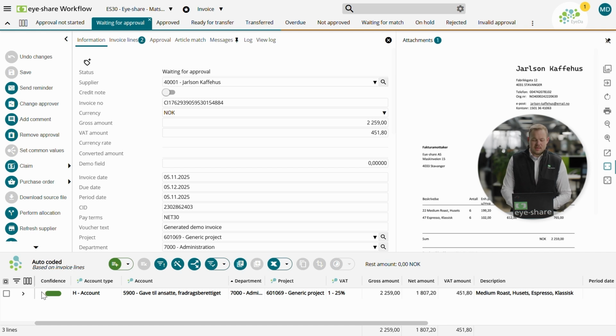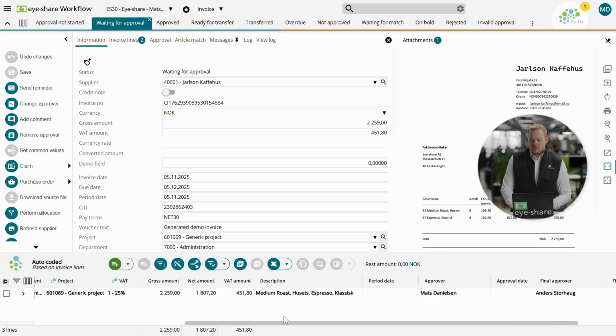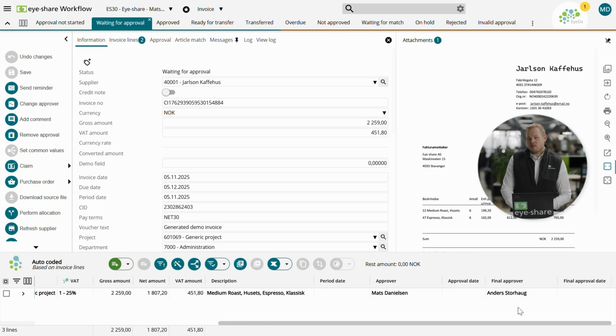And you can see that there is a confidence level. The confidence level tells you something about the AI's confidence in the result it's giving you. Also, in addition to setting accounts, departments, projects, and so on, iShare is also able to automatically determine the workflow. That could be based on your master data, so it could be departments, projects, and other dimensions that are used to determine what approval flow you're expecting. In this scenario, I am the first approver, and my colleague Anders is the second approver.